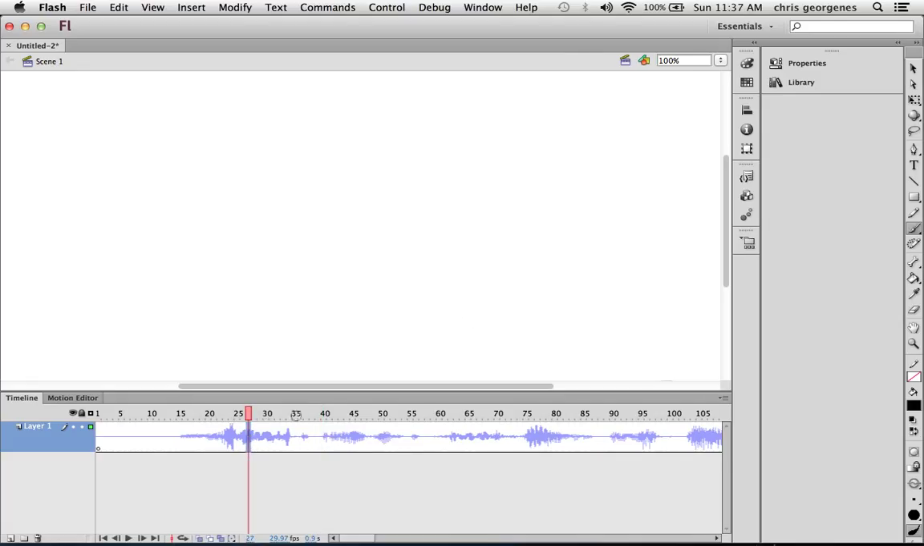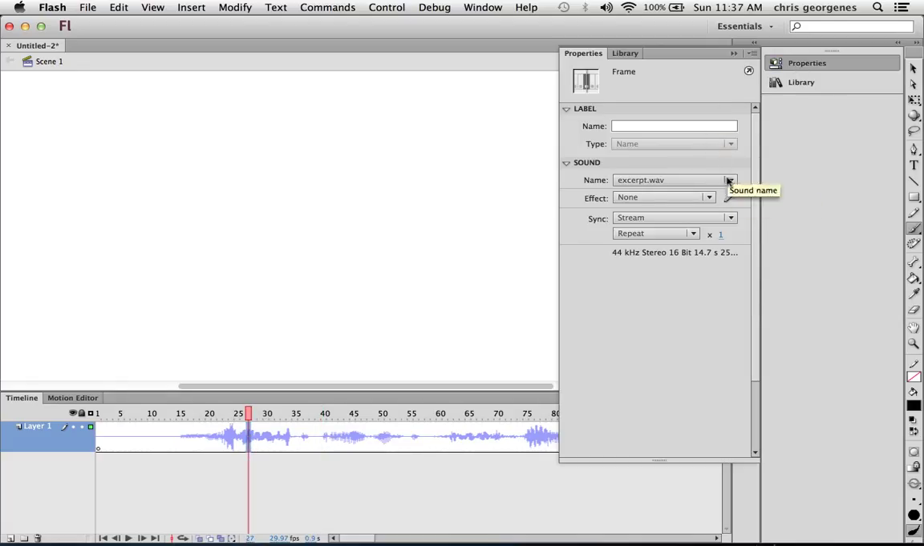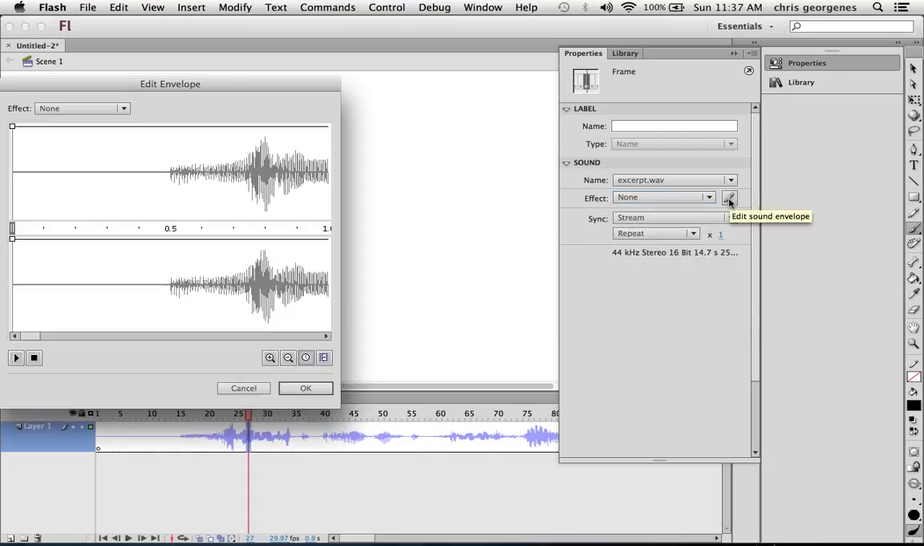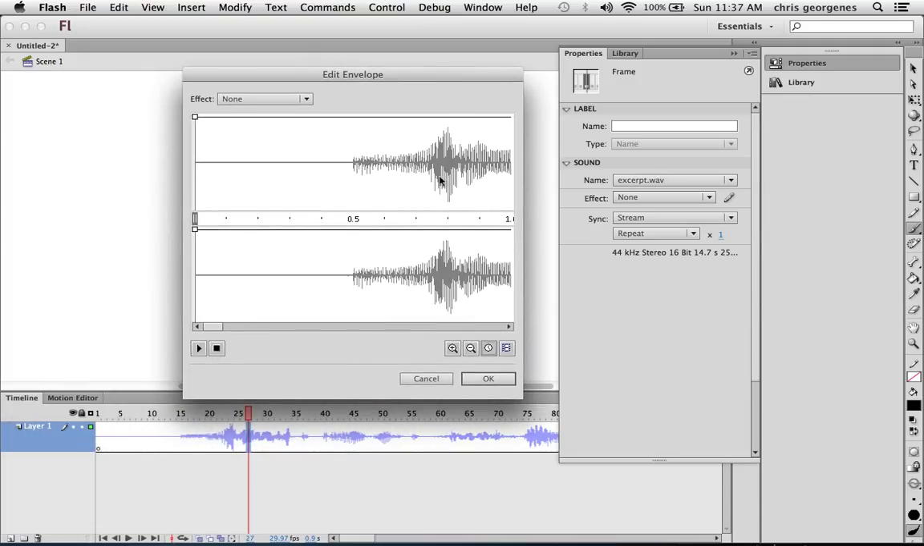So now if we click in this layer, again, go back to Properties, you'll see under Effect, you have a drop-down menu that gives you a couple of pre-canned effects to choose from. You can have this audio fade in from left to right and fade in and fade out in general, or you can apply some sort of custom effect to it. So I'm going to actually click this pencil icon to open up the Edit Envelope dialog panel, and this gives you some opportunity to actually edit your sound.